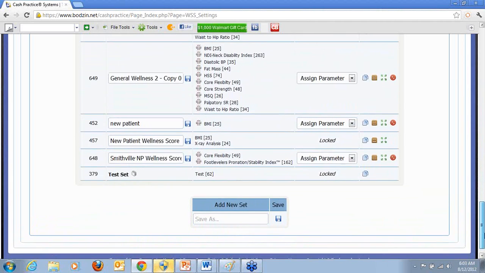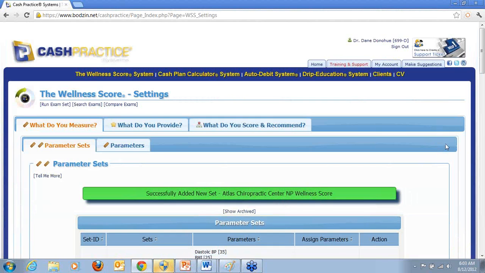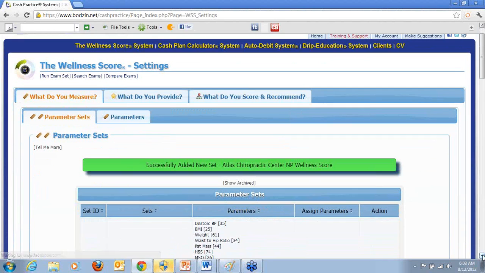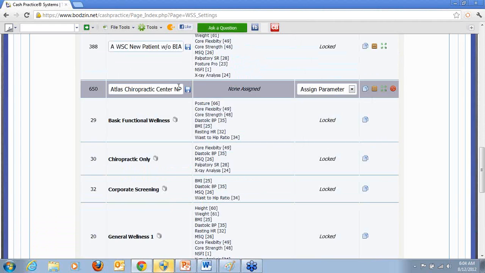So what I want to show you now is there's a way to create a new parameter set for your office. So I'm just going to assume that your office name is Atlas Chiropractic Center. And we're going to custom create a parameter set. So this is going to be the Atlas Chiropractic Center New Patient Wellness Score. And I'm going to save that. And once I save this, I can then start assigning parameters to it. So we've just created the Atlas Chiropractic Center New Patient Wellness Score. And you'll see in here that there it is. So that's what we just created.